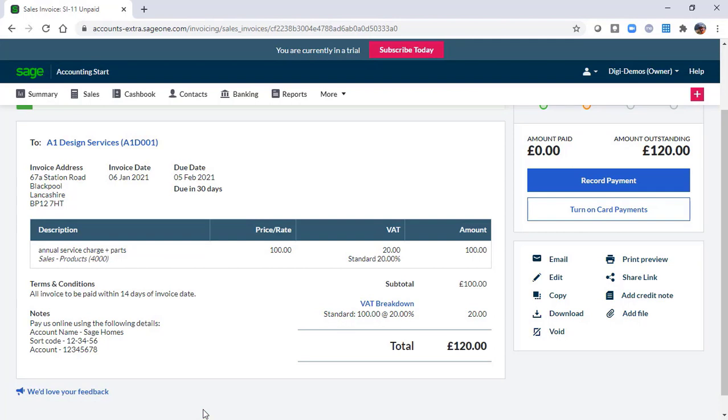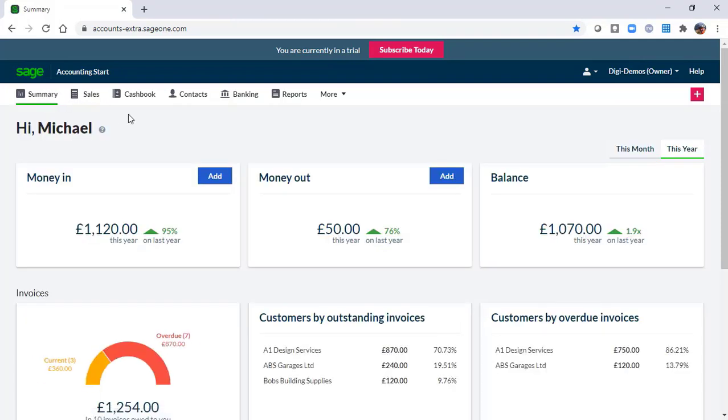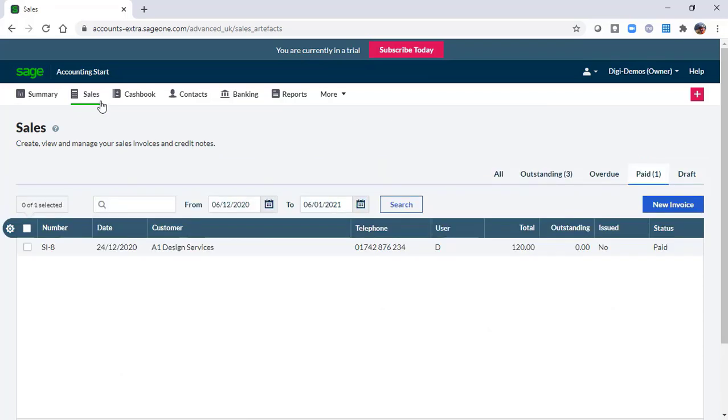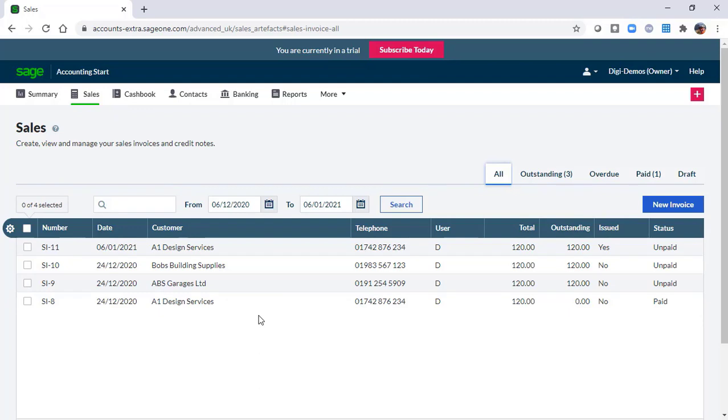Now if and when you're ready to record a payment against that, let's just close out of that screen for a moment. And let's say we know that the customer has now paid us, whether it's cash, check, card payment, or maybe they paid us online. We just want to record the fact that that invoice is being paid. Really easy to do that. We just need to go back into sales, select the invoice. So if we go back to all, we can find the one that we've just literally entered. So it's this one here, invoice number 11. So we'll just click into it.